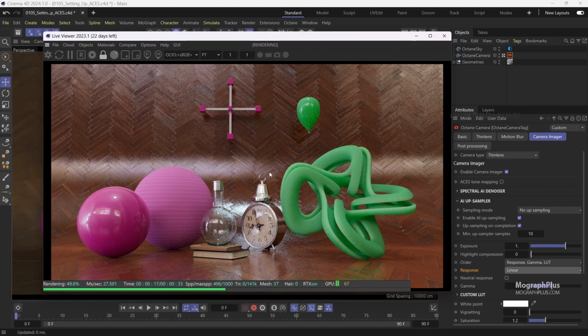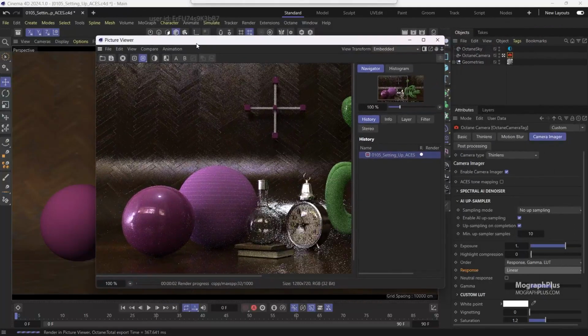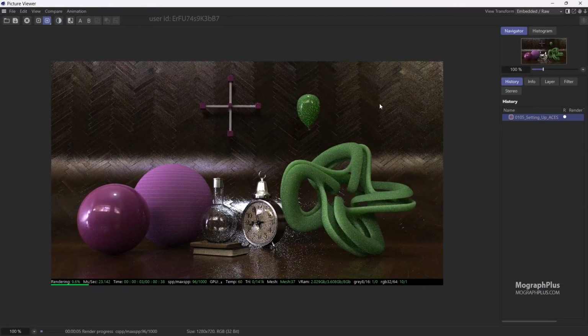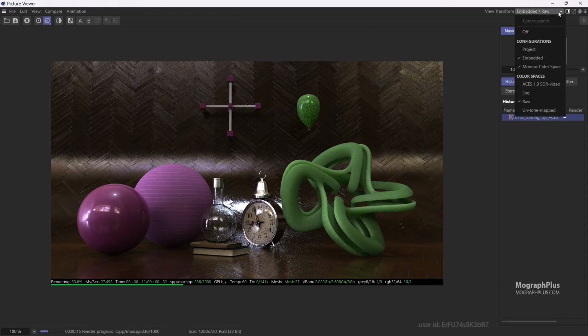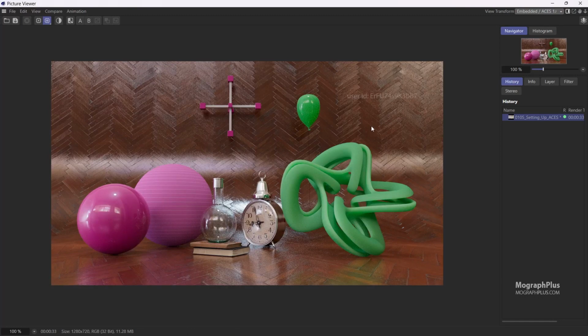If I close the Live Viewer and start a render in the Picture Viewer, you notice the render does not look like the render we had in the Live Viewer because this is the raw ACES render without the sRGB transform applied to it, which is what you want for a final render. But if you want to see the same look as you saw in the Live Viewer, simply change the Picture Viewer's view transform to ACES 1.0 SDR video, which essentially functions as an sRGB transform and would give us the same look as the Live Viewer.